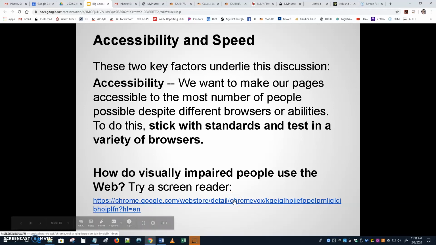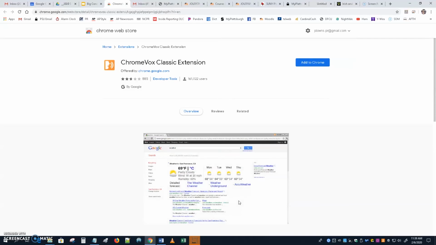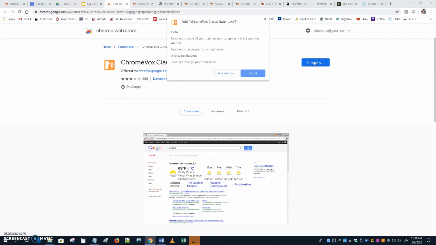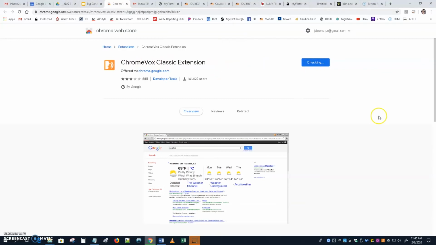But another thing we might use is an extension like a screen reader. I'll just show you this briefly. I am not very good at using this. I'm going to add this ChromeVox extension to my browser. It says, want to add it? I'll add it. Go ahead. And it's going to take a moment for it to come up. It's checking. And it has added the extension. I see it here.